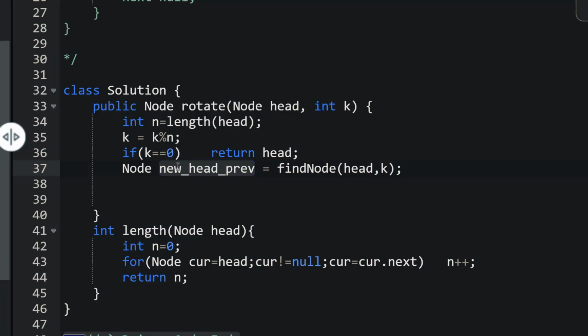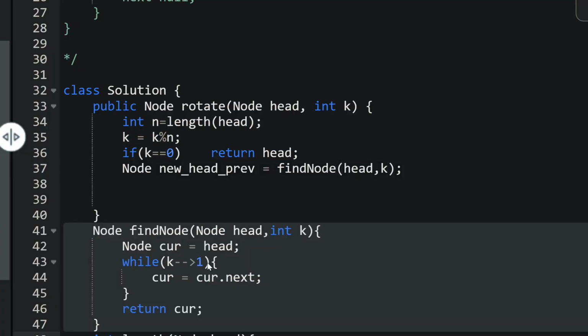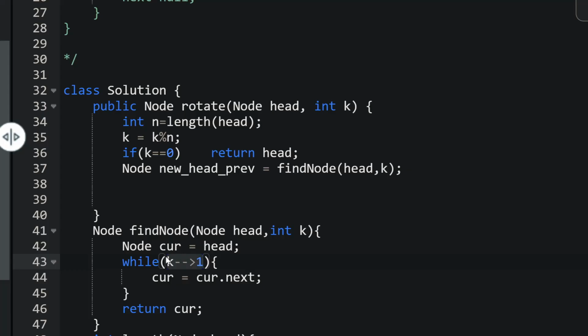Remember, we need to jump only k minus 1 times. So we have find node function. I am passing head node and also passing k, but we will jump only k minus 1 times, till our k is greater than 1. If our k is greater than 1, we will decrement our k value and jump to the next node. Still our k is greater than 1, jump to the next node. K is greater than 1, jump to the next node. So after that, we have reached k minus 1th node. It means new head previous.